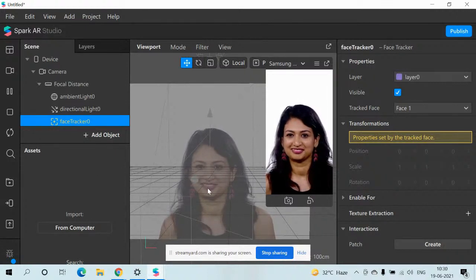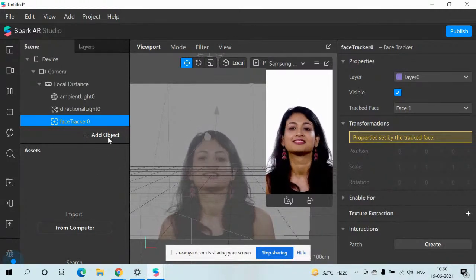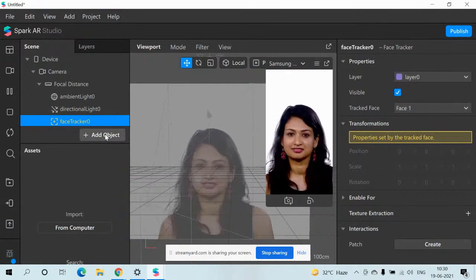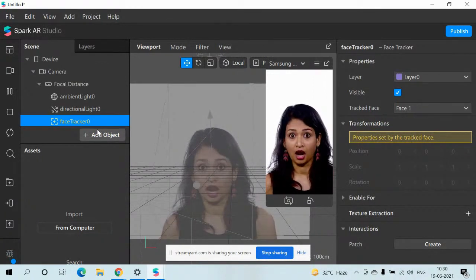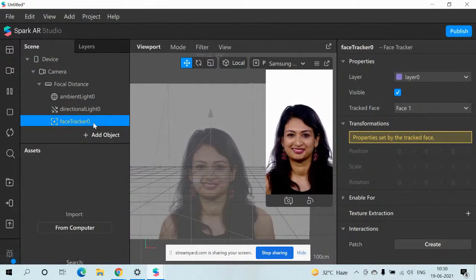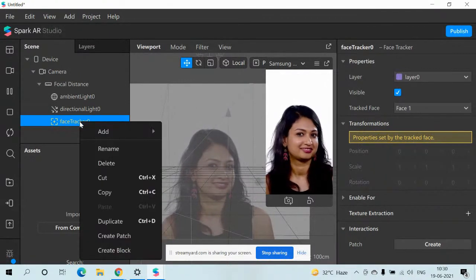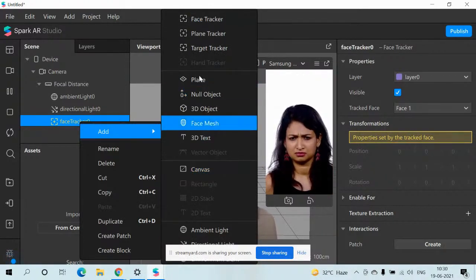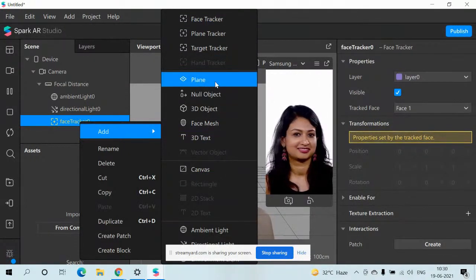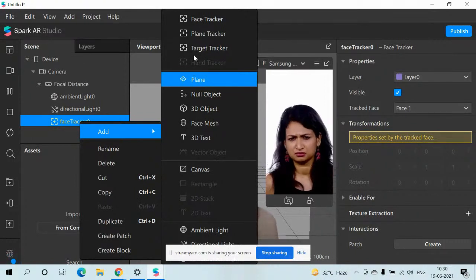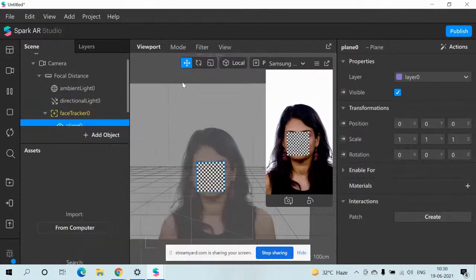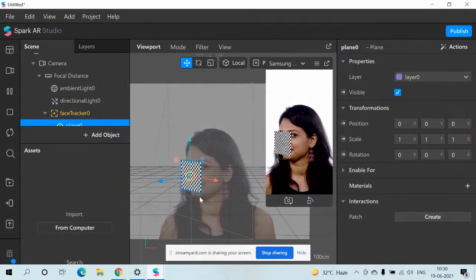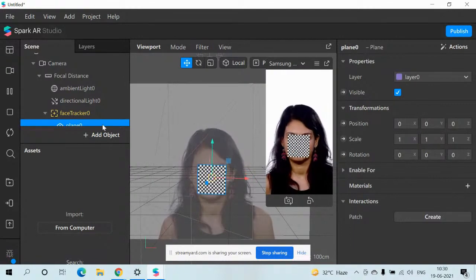And we've added a face tracker. Now we will add another object to it. So I'll just click on add object, or just click on face tracker, right click, add, and you can see we have many options to add certain objects here. We have plane tracker, 3D text, all that we'll be seeing one by one. For now, we'll add a plane. Keep in mind that I'm adding a plane and not a plane tracker.